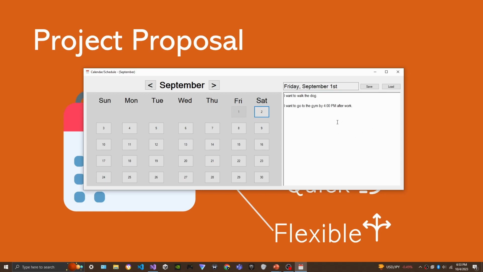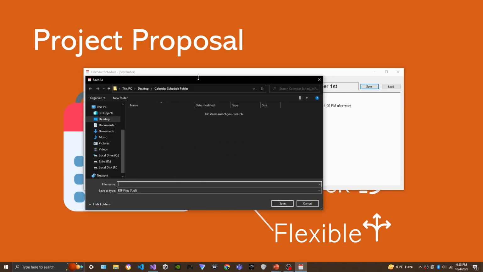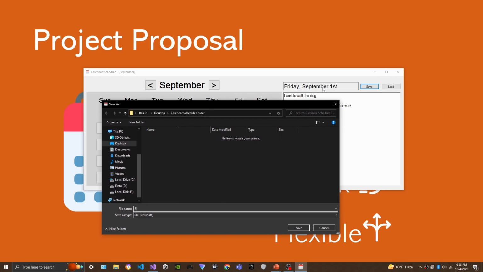It hasn't moved anywhere. And then if you would like to make sure that the text you have put in here is saved, you can just come over here to the save option, and then you can title it something. You can just say Friday, September 1st. And it doesn't have to be that. You can have it be whatever name you want it to be, and it will be saved as a rich text file.